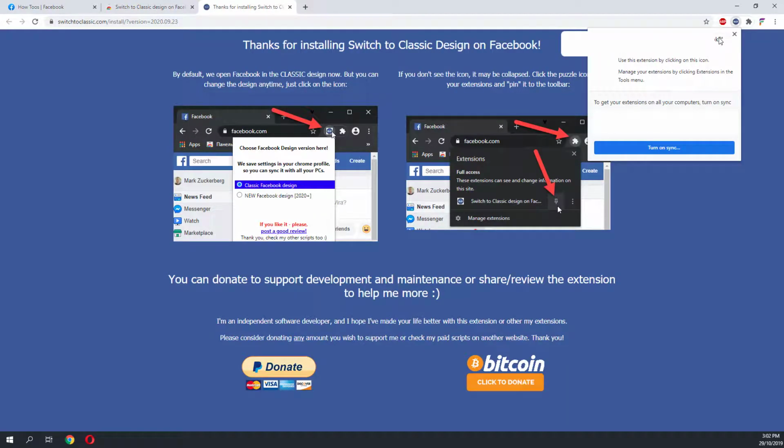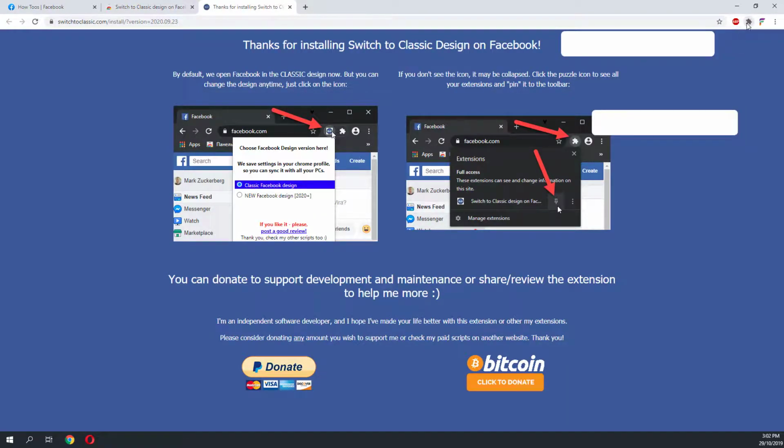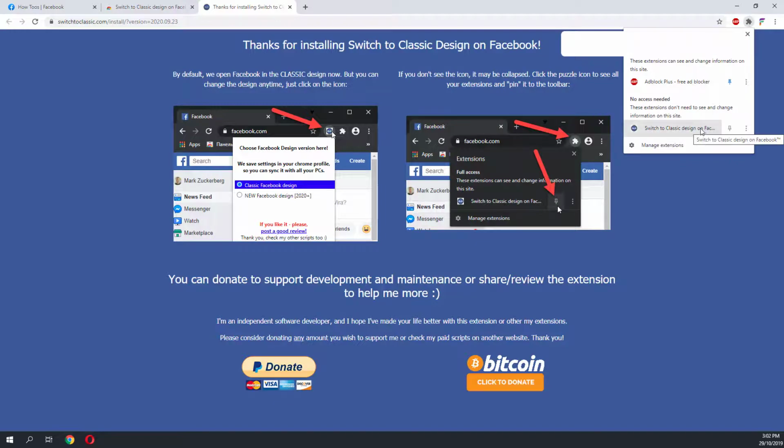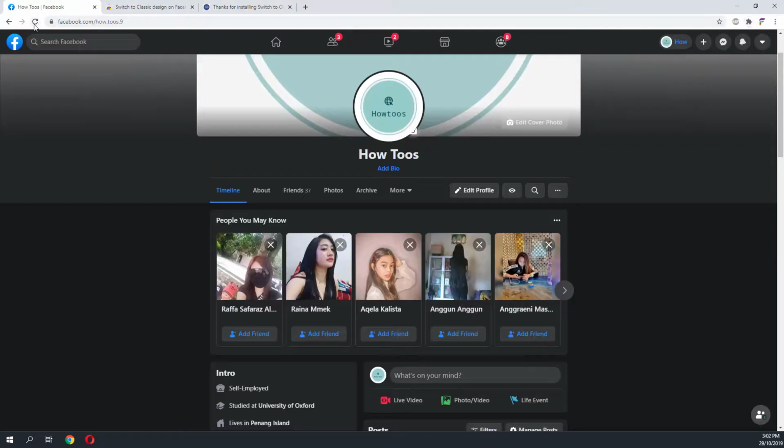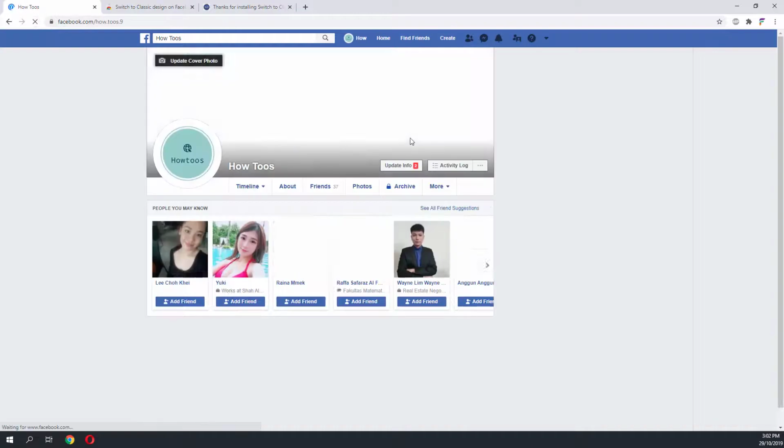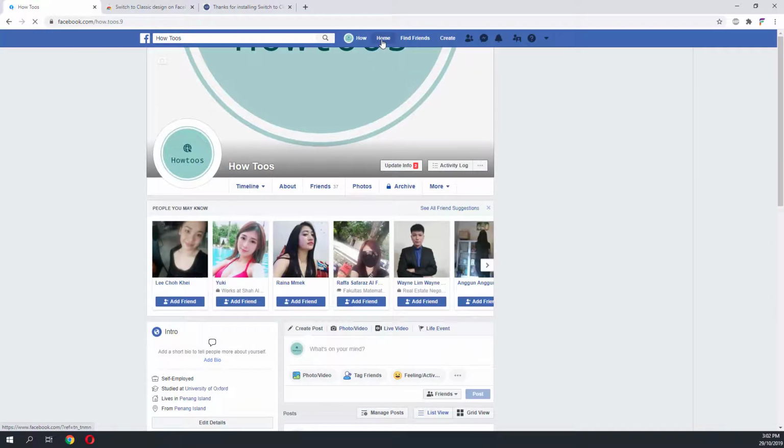So once you have installed the extension, make sure you have enabled the extension. Once you have enabled the extension, go back to your Facebook and refresh your Facebook, and you will now revert back to the classic version of Facebook. We have tested the classic version based on this extension and it seems to be working normally.